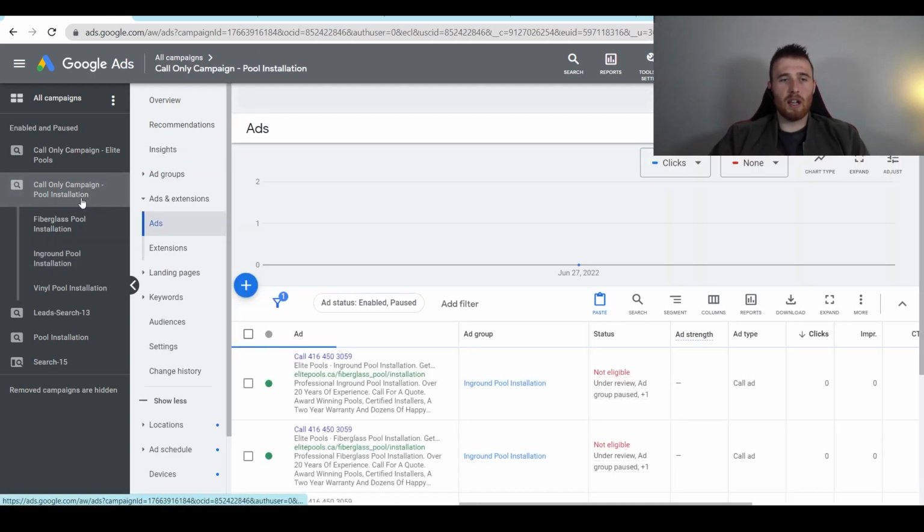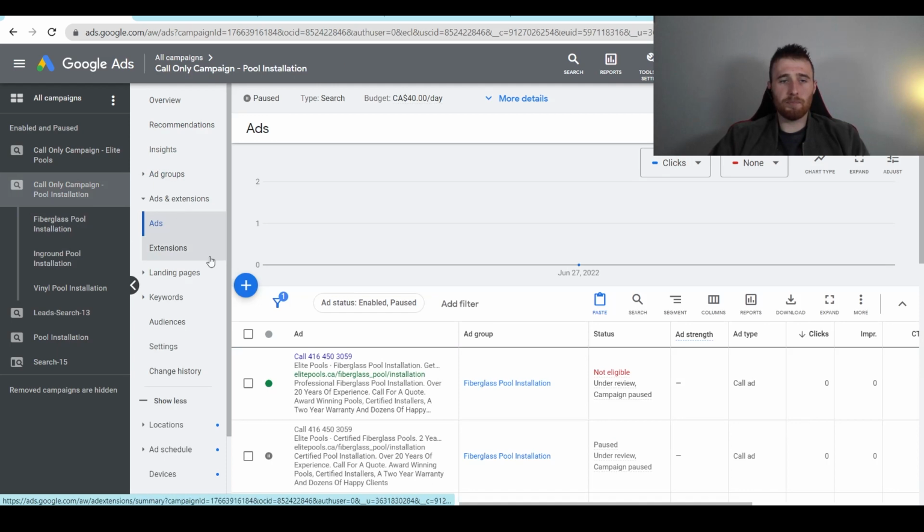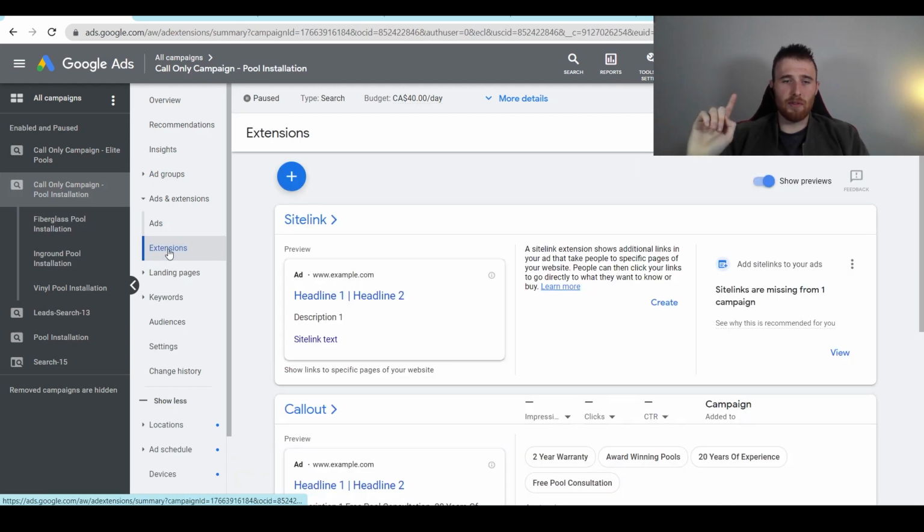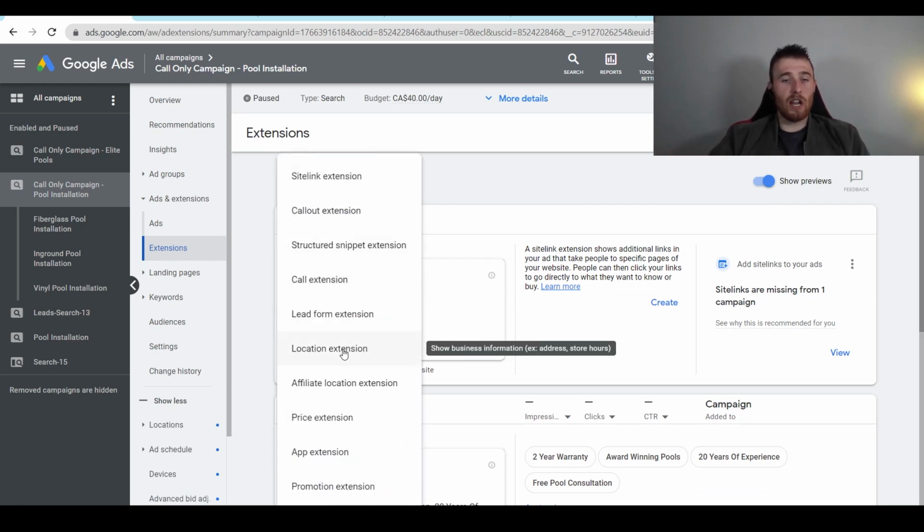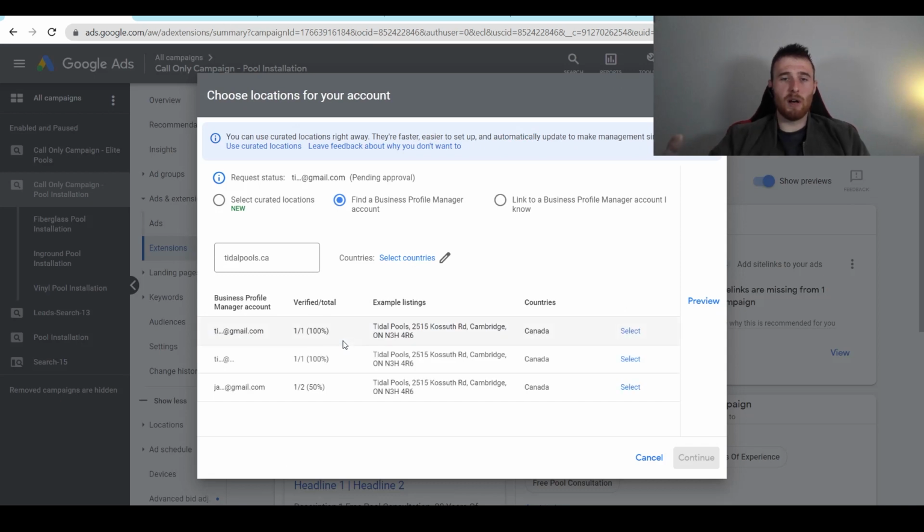Now, there's one last thing I would do. I would click on our campaign here. I would come to extensions, and like I said before, we need a location extension. This is the only other extension applicable with call only ads. So we're going to come down here to location extension, and again, we want this as big as possible.